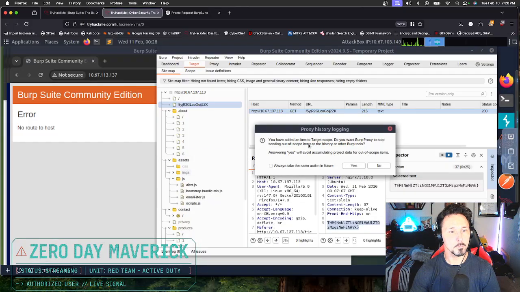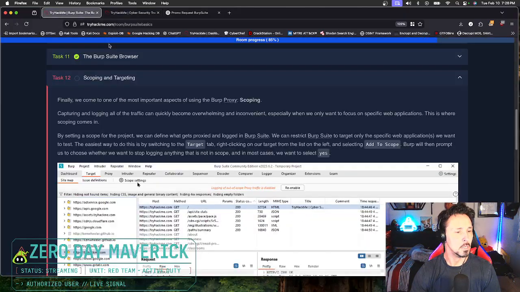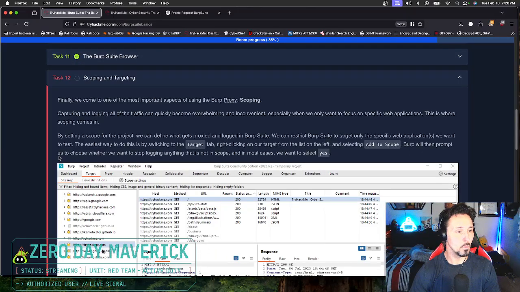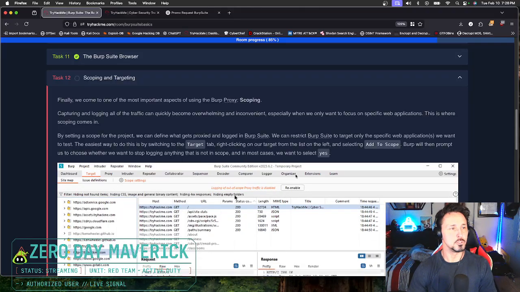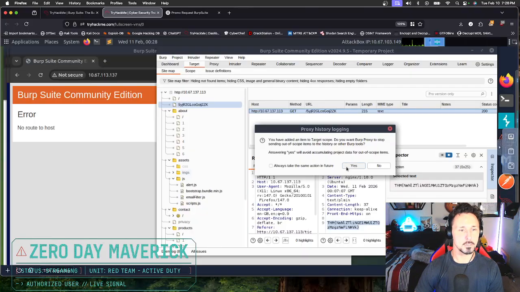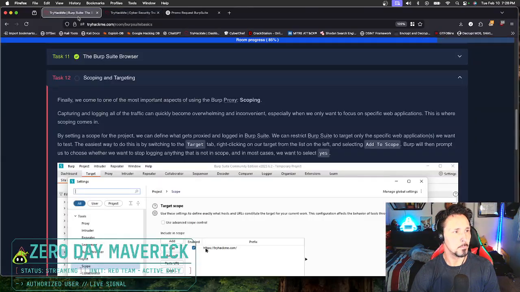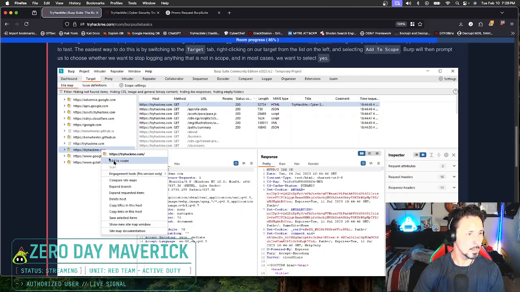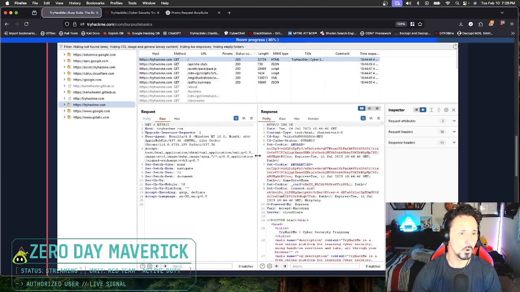All right, you've added an item to the target scope. Do you want BurpSuite to stop sending out-of-scope items to the history or other BurpSuite tools? Answering yes or no, it will be answering that. So let's see before we do that. Add to scope. BurpSuite will then prompt you to choose whether you want to stop logging anything not in the scope. In most cases, you want to select yes. So we will do that. And there you go. That's exactly what this is telling us to do. And we tick yes and move on.